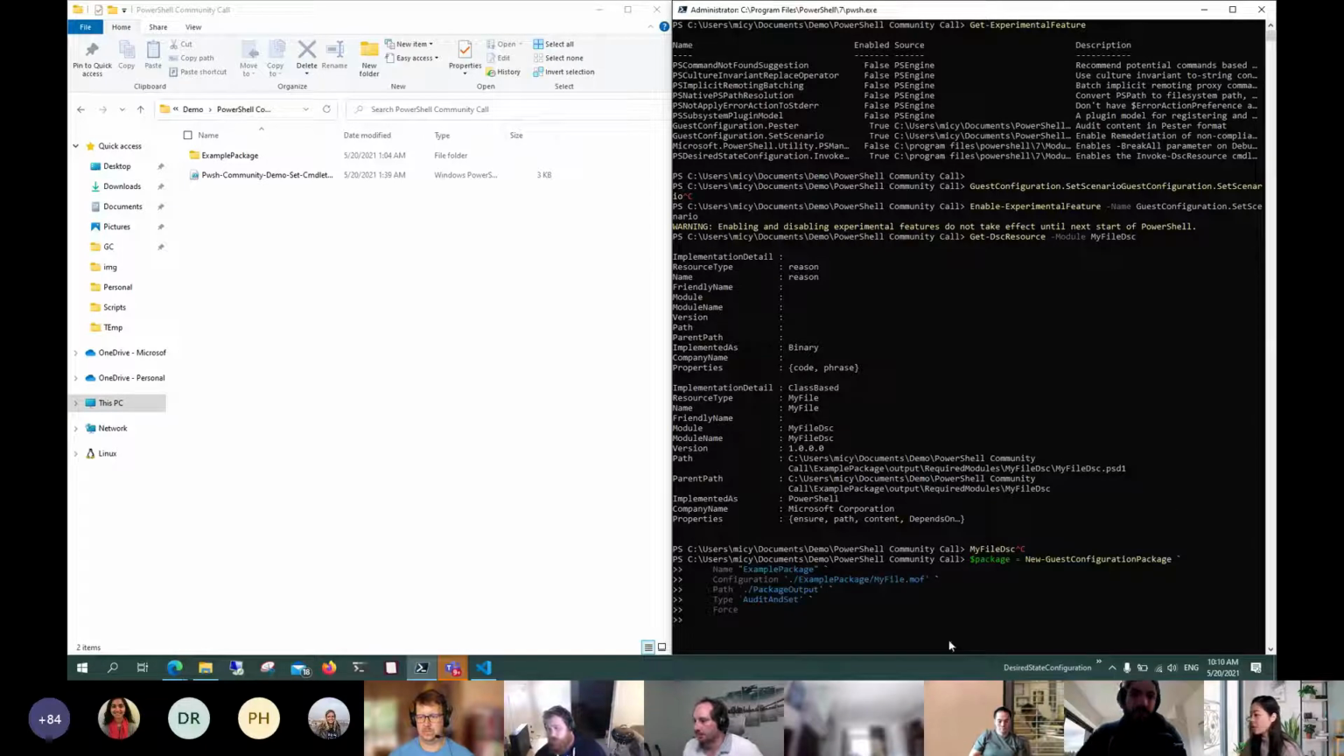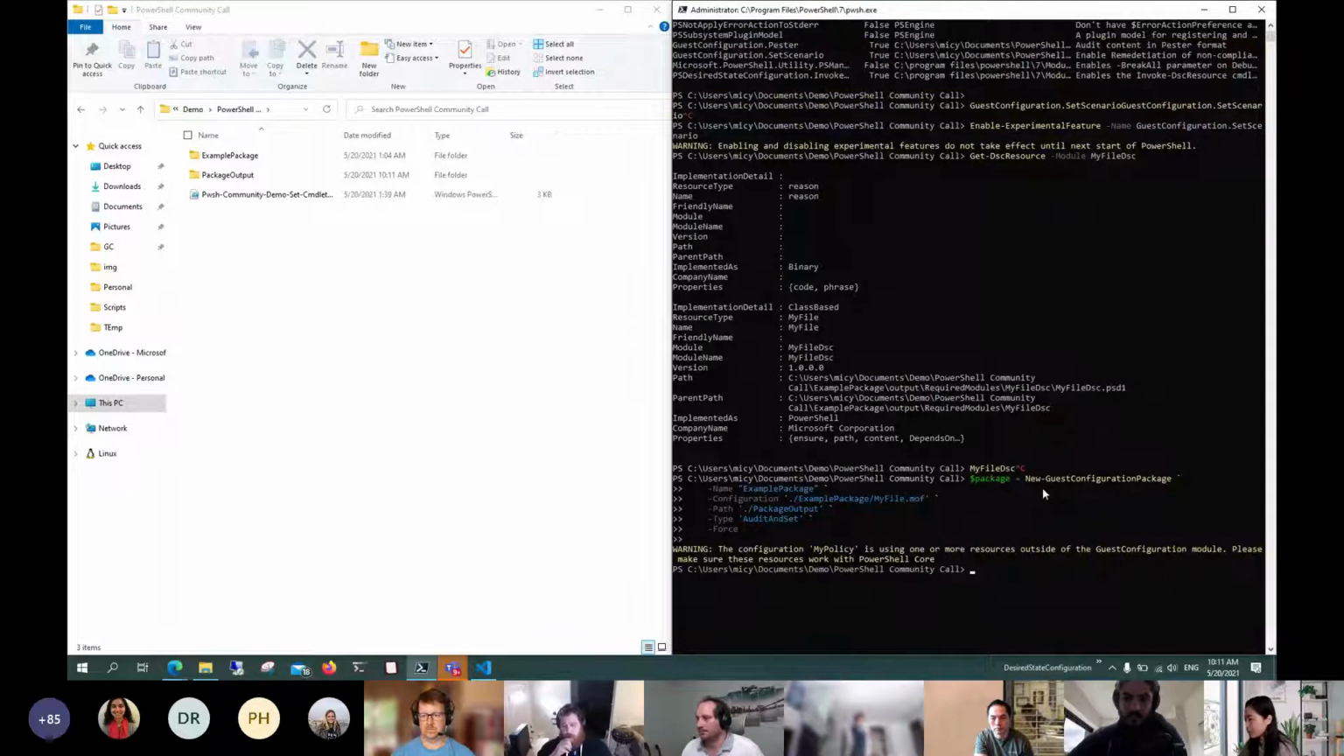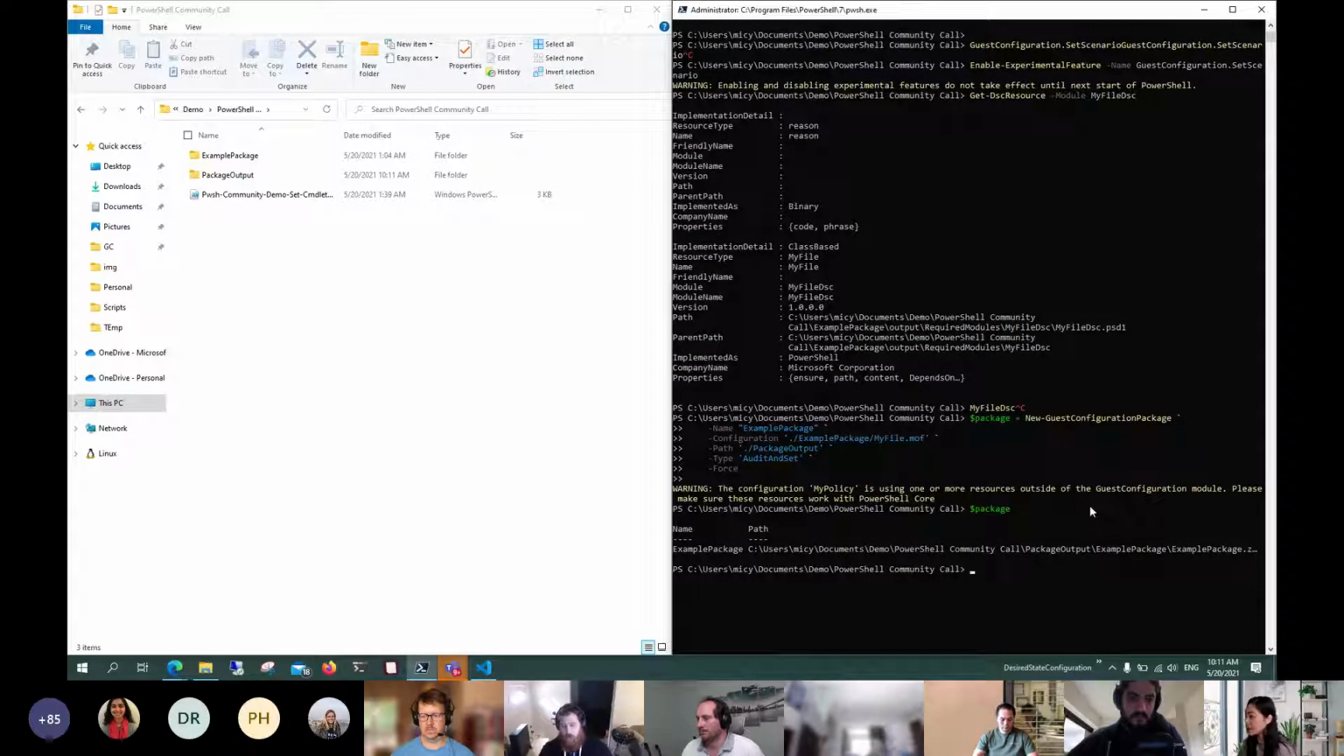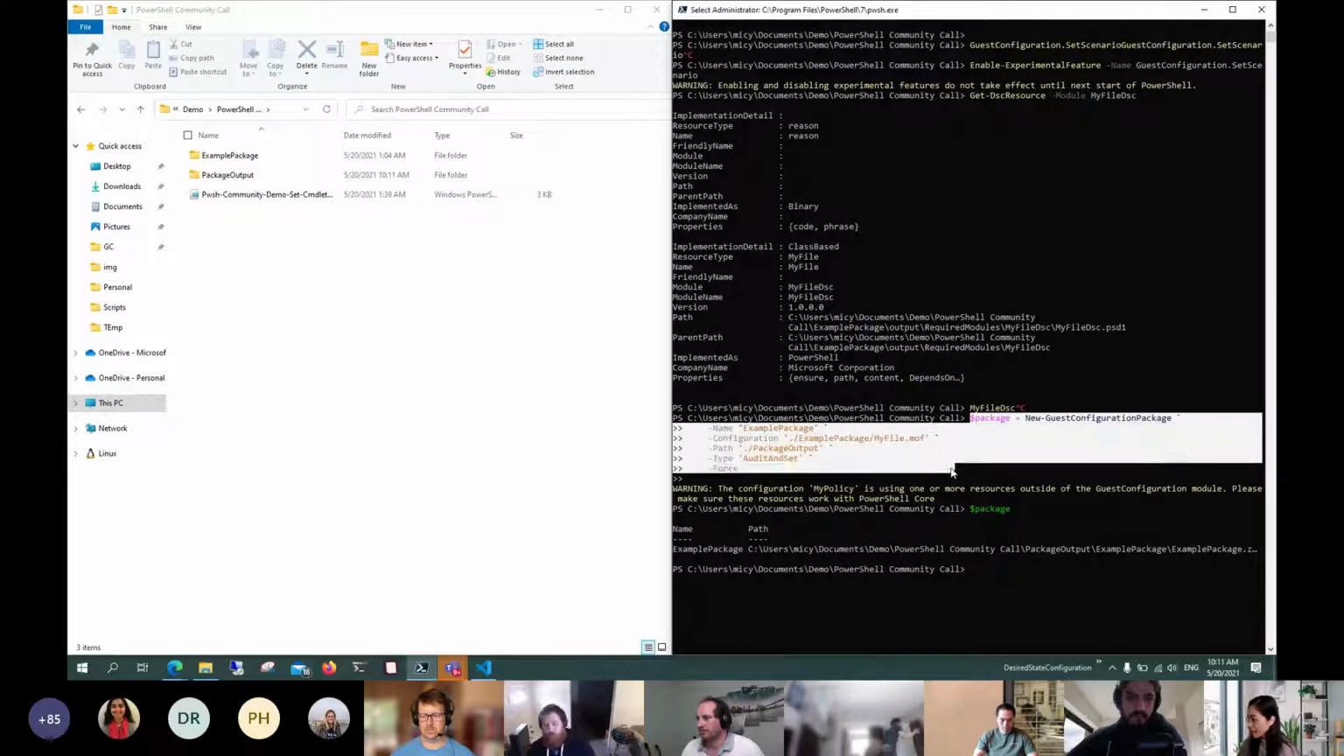If your package is not set to audit and set and you run the set action on that package, it shouldn't work. So in this example, I set the type to AuditAndSet, and I'm going to press enter now. I'm going to save the output of New-GuestConfigurationPackage into a variable called package so we can keep using it for the future. As you can see, after running this commandlet, I can see the example package here.